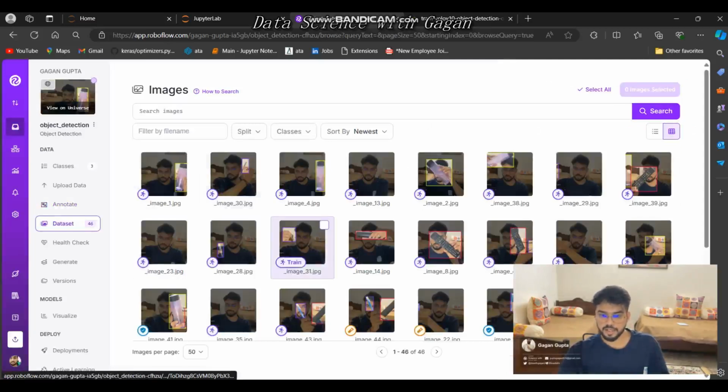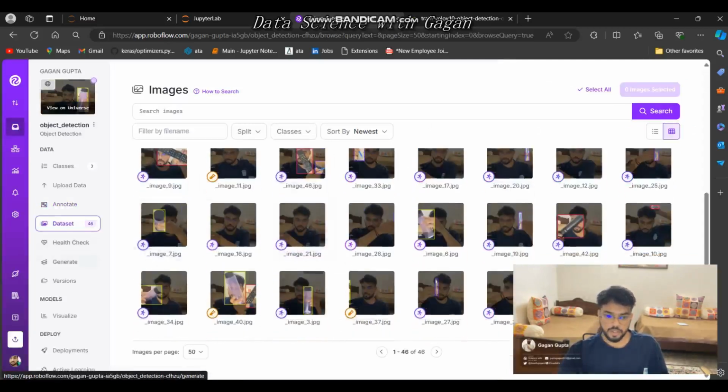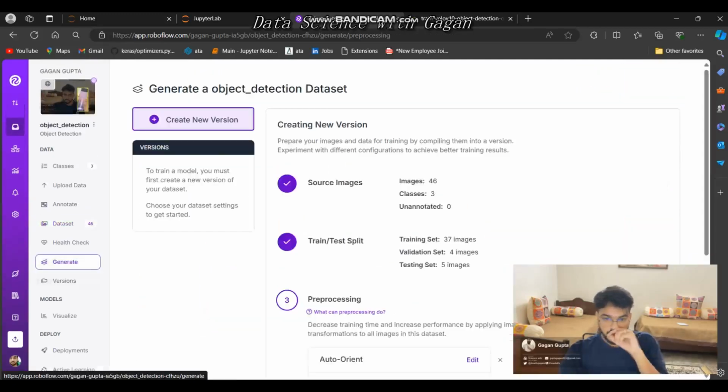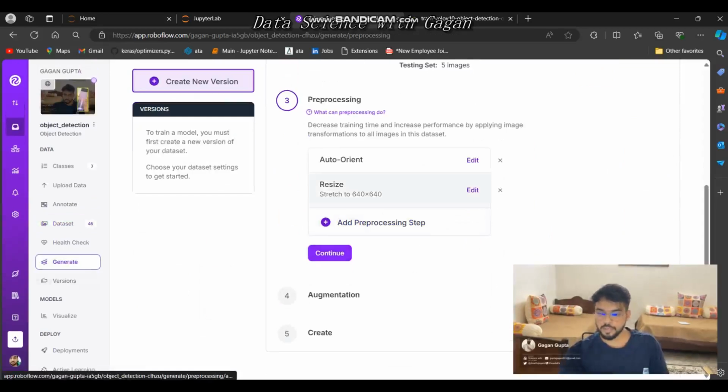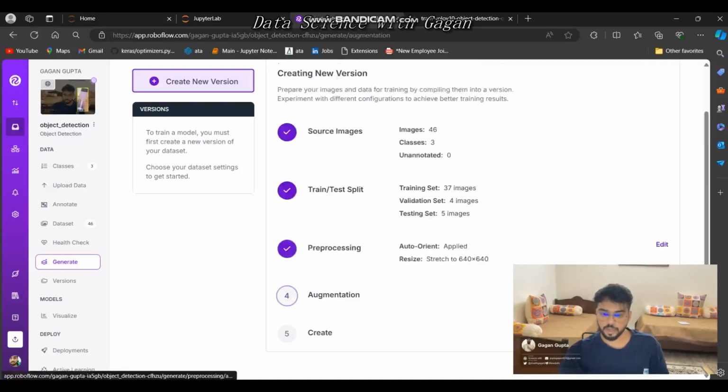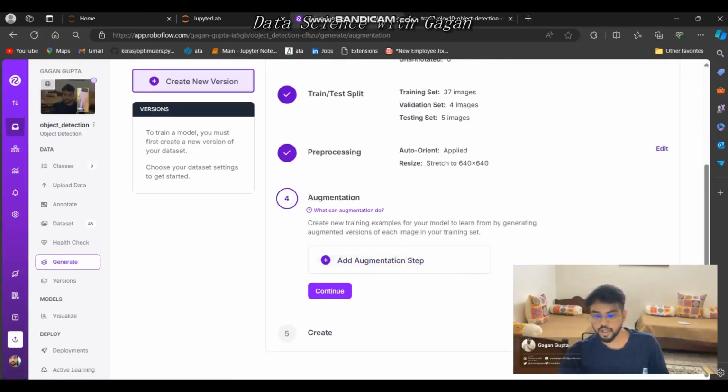You can see your dataset inside the dataset tab. Then you will have to go to generate, where we are going to do augmentation. Once you come to this generate tab, you will have to press the continue button. Once you press the continue button, you will go to the augmentation tab, right?